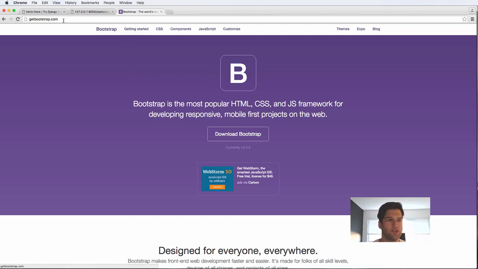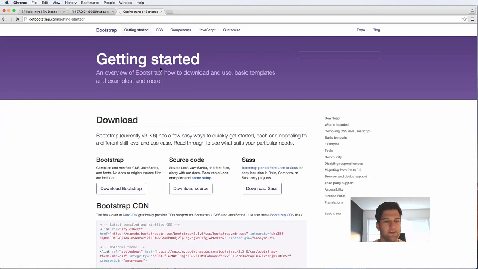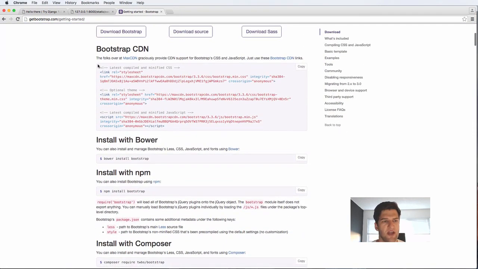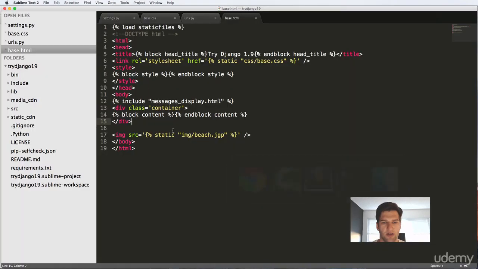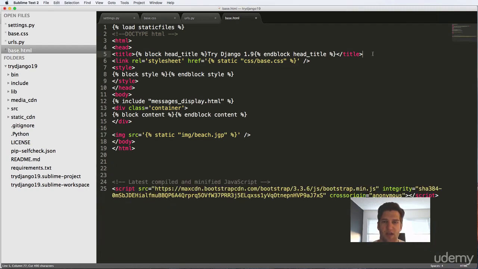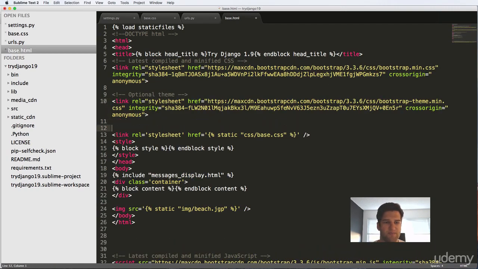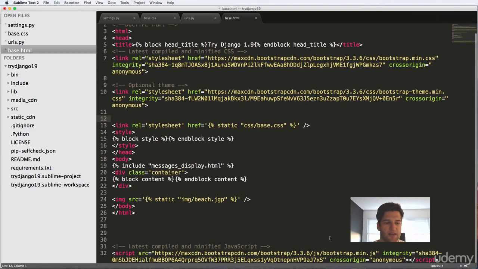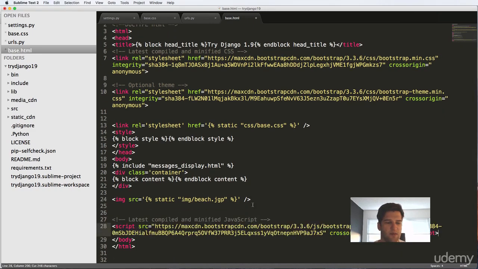Okay, so to do this, we're going to go to getbootstrap.com and we're going to go into getting started. And I'm going to be going off of the Bootstrap CDN stuff. So I'm going to go ahead and copy this entire thing here. And we're going to go back into our base.html and I'm going to paste it below it just to see what's going on. First of all, we have our CSS stuff. So I'm going to put our CSS above our base CSS. So this is the Bootstrap CDN things right here. And then finally, the script itself, I'm going to put right before that last body tag right there.